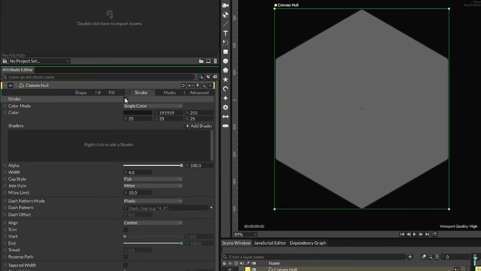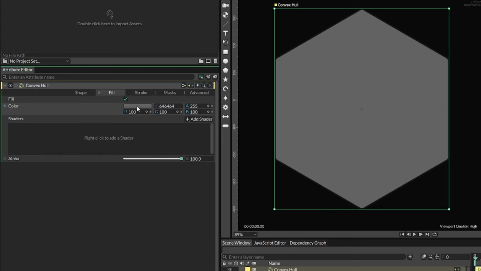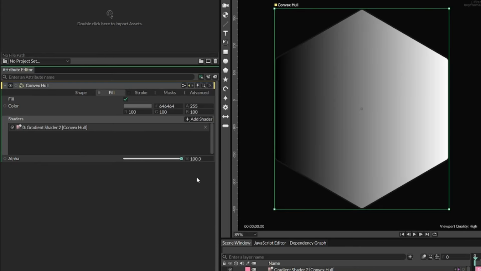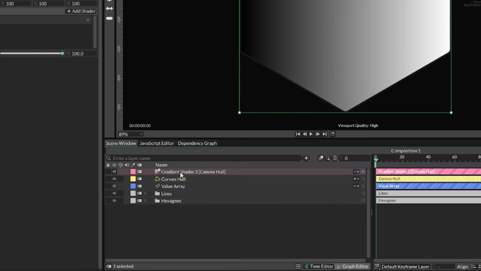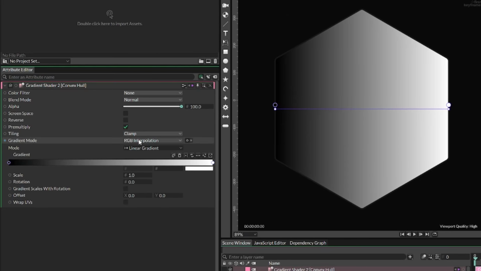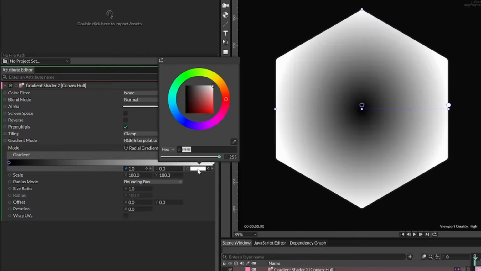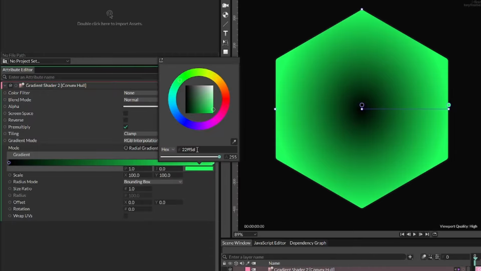And for that, we can enable the stroke on the convex hull and then set the width to 5 on that stroke. Then inside of fill, we don't want this gray color, and instead we can right click on the shaders and then add a gradient shader. Now, inside this gradient shader, we can change a few things. Starting with the mode, we can set to radial gradient, and then this white color, we can select it and then change the color to the green color, which has the hex code of 22FF5D.